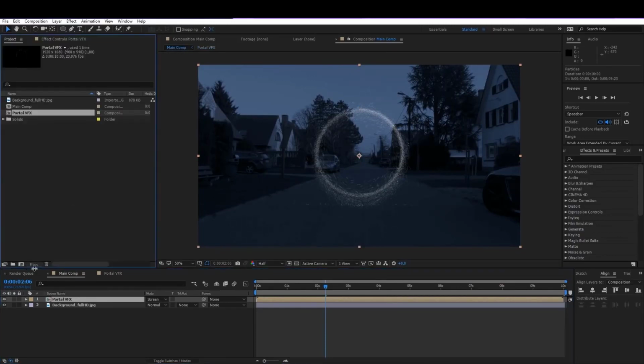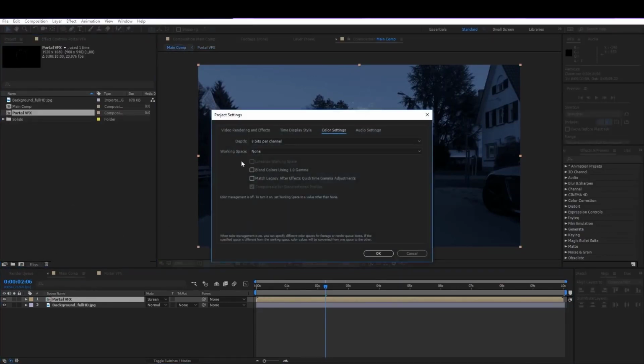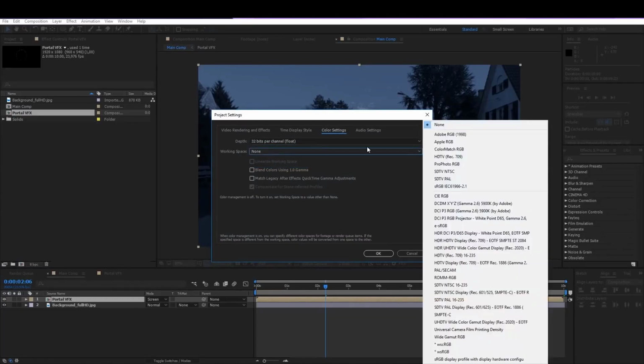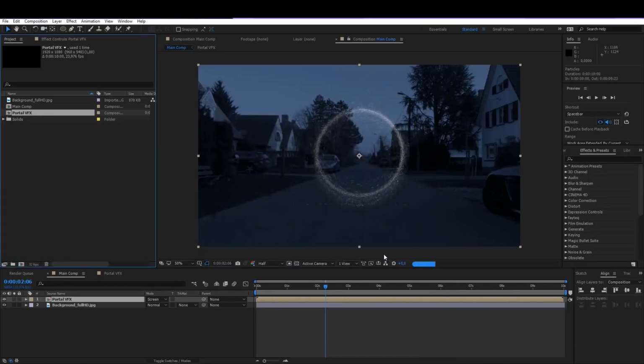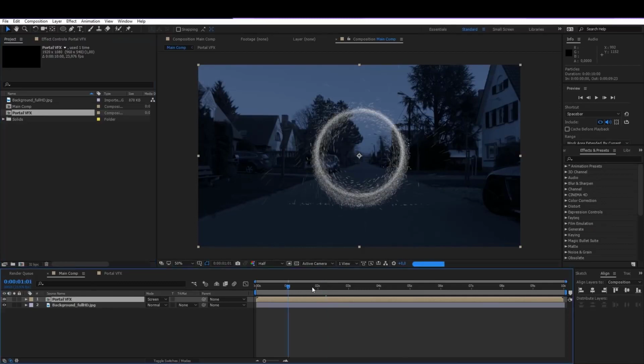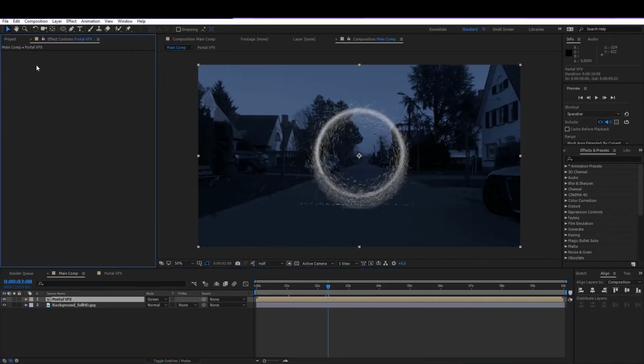If we go to our project manager, you'll see right here that we're working in an 8 bits per channel workspace, and we want to change this to 32, change your workspace to sRGB, and linearize your workspace, and this is going to be better for visual effects. So click OK, and now we can do a lot more things with our glows and stuff like that. Alright, so now we have something like this, looks pretty cool.